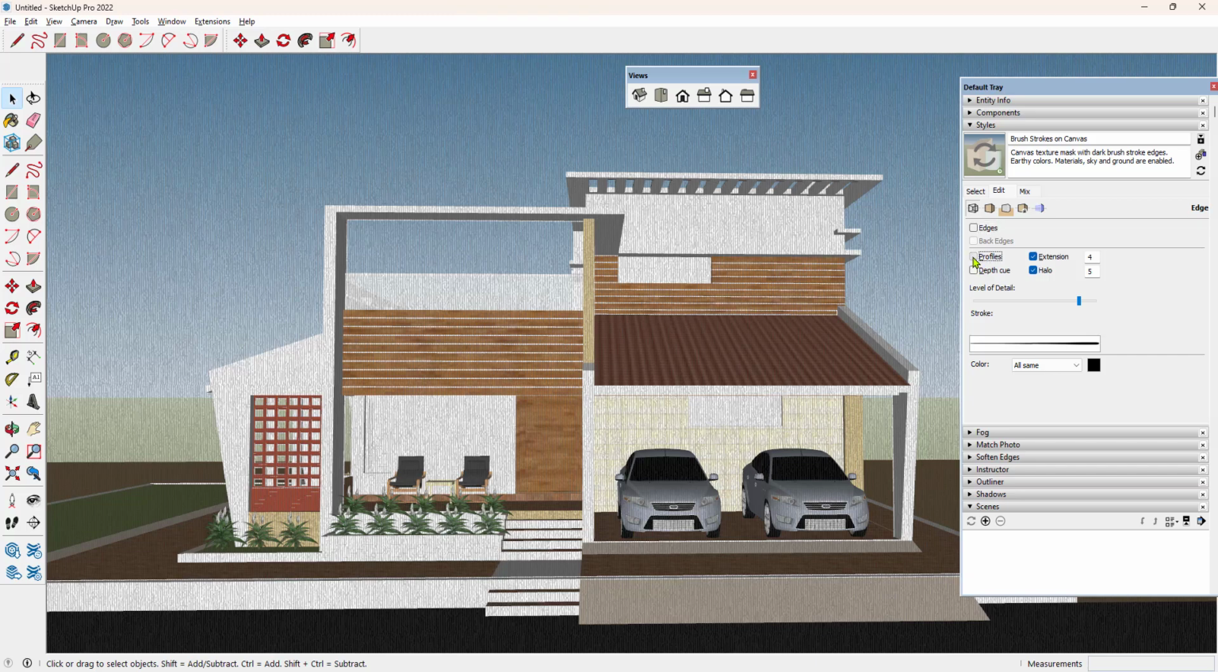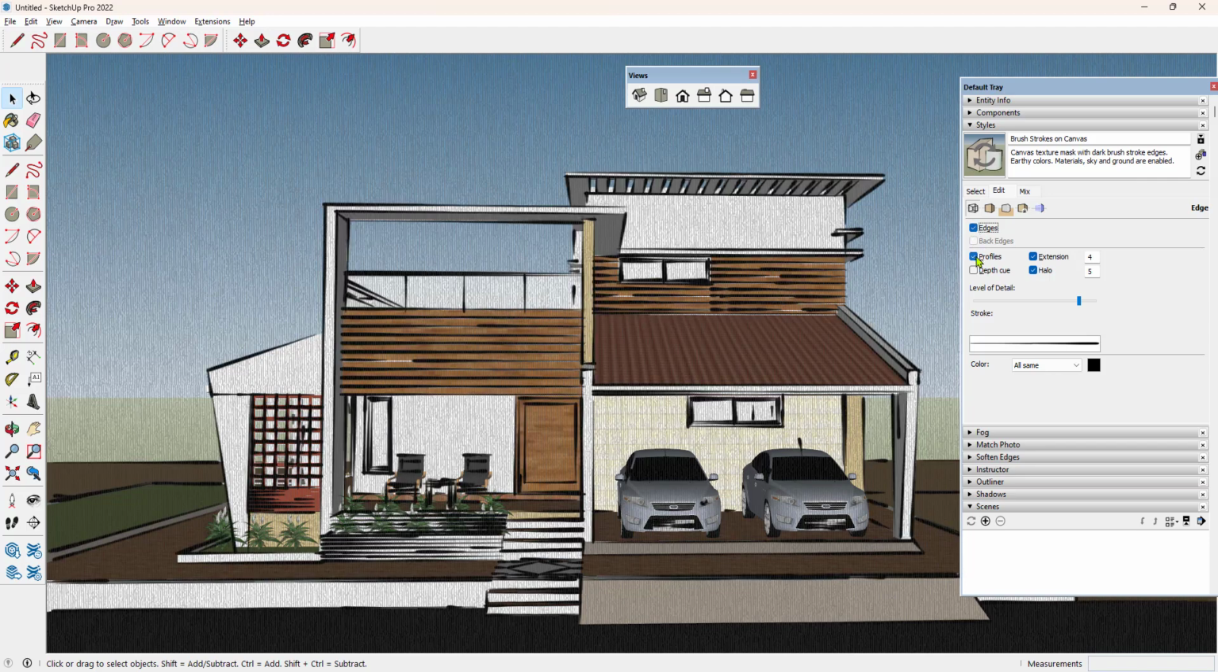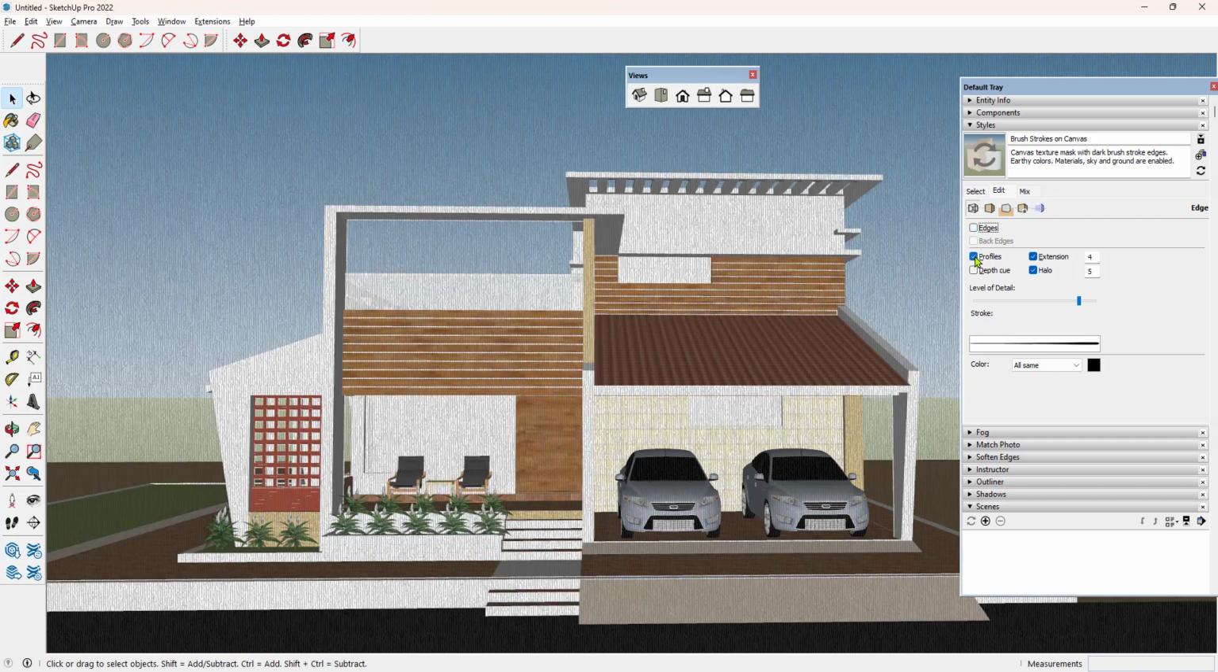Then next we have a Profile option. Depending on the requirement, if you want to keep them, you can turn on the edges and profiles, and if you want to remove them, I'm just turning them off. And by applying and removing these edges and profiles, you can export depending on the requirement.